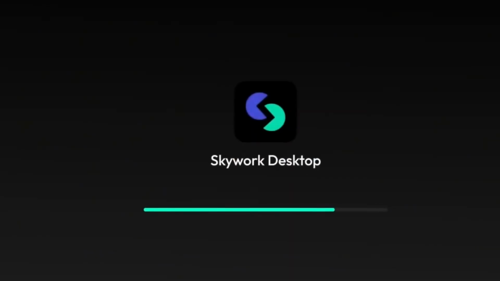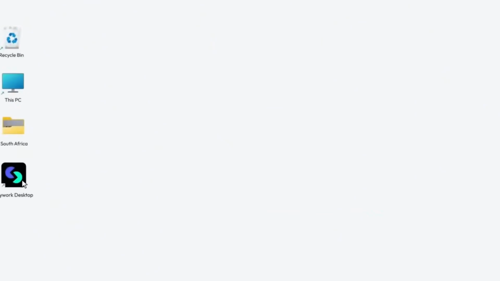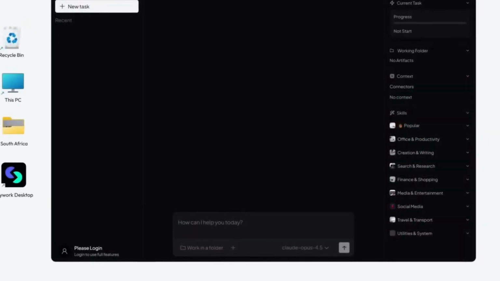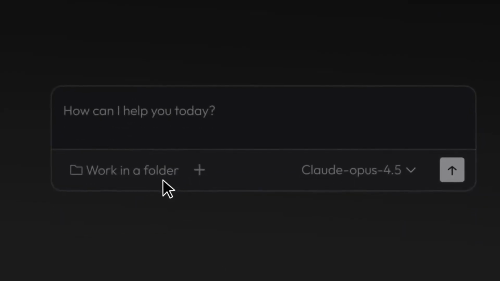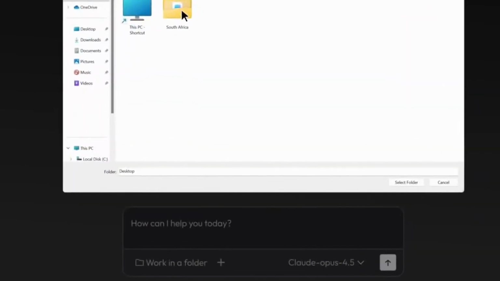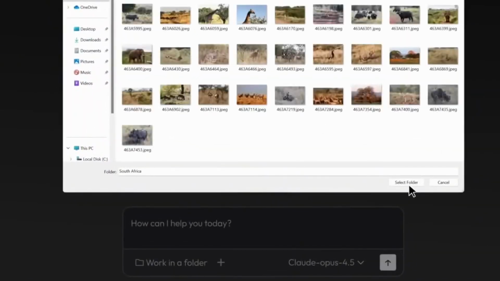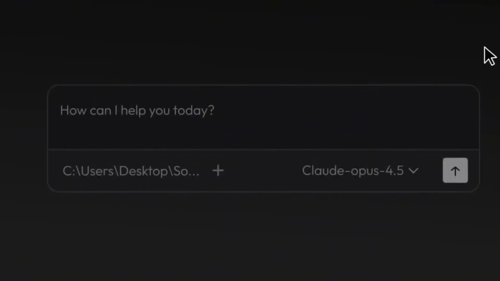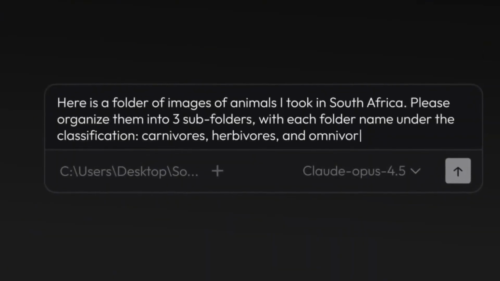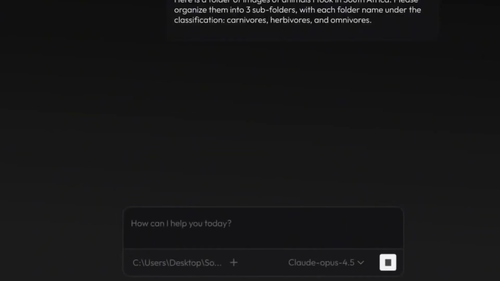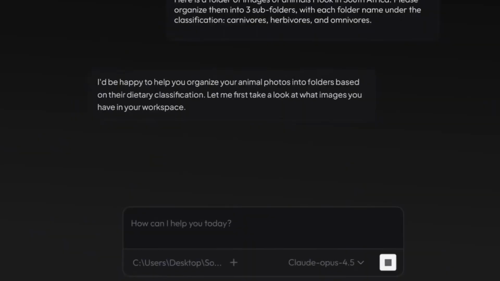Skywork Desktop works like an extremely fast and organized coworker. It reads documents, spreadsheets, PDFs, images, videos, and entire folders. It understands it all within the context of a single project and acts based on that. And most importantly, everything runs locally on your computer. That means your files don't need to be uploaded to the cloud.